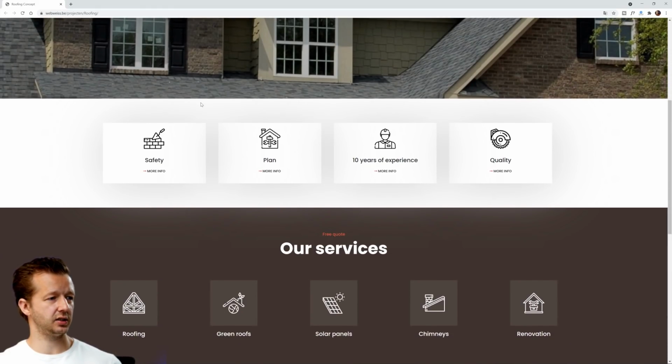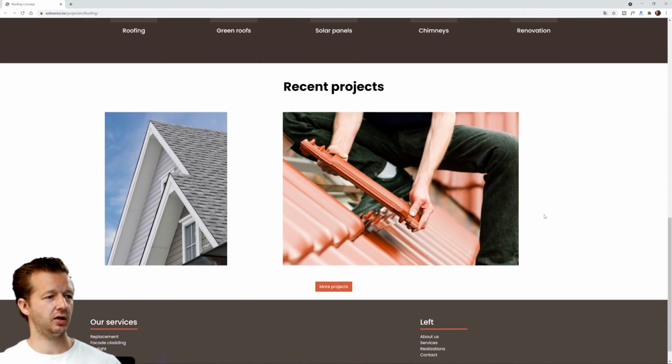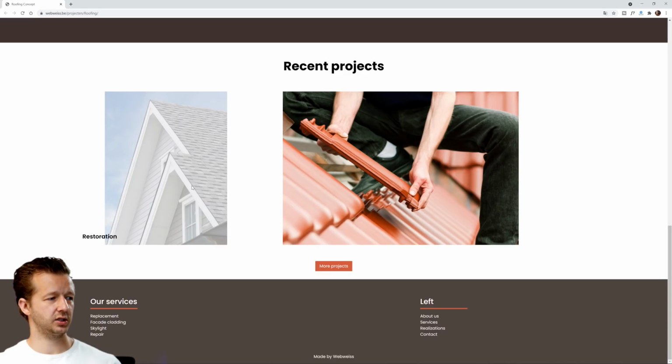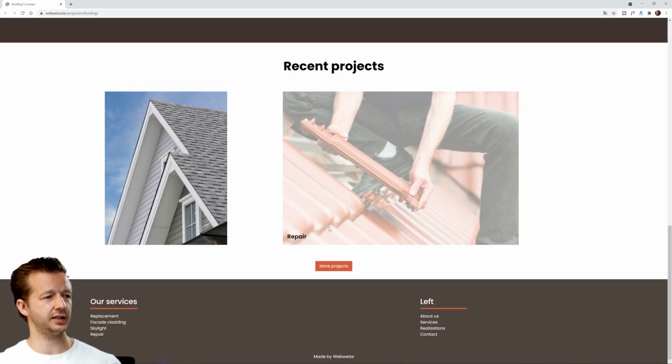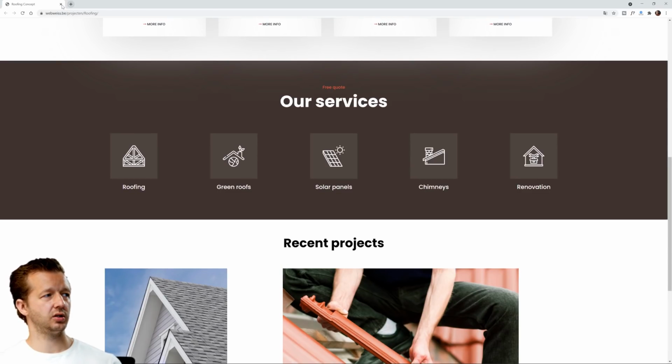Let's take a look at this. Decent white space here. You might even get away on a larger desktop like this with doubling this white space on the top and bottom, just to give it more room to breathe. All right. I like this color scheme here. Works pretty well. Good icons. Recent projects. Restoration, repair. I'm not sure why this one's offset and this one isn't. Yeah, again, more white space down here. So overall, pretty solid right here.